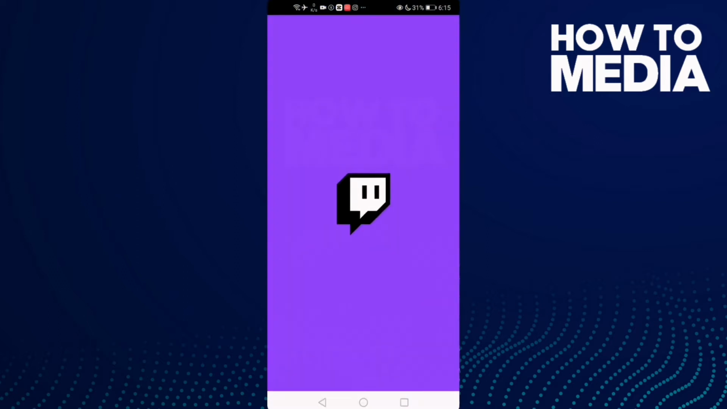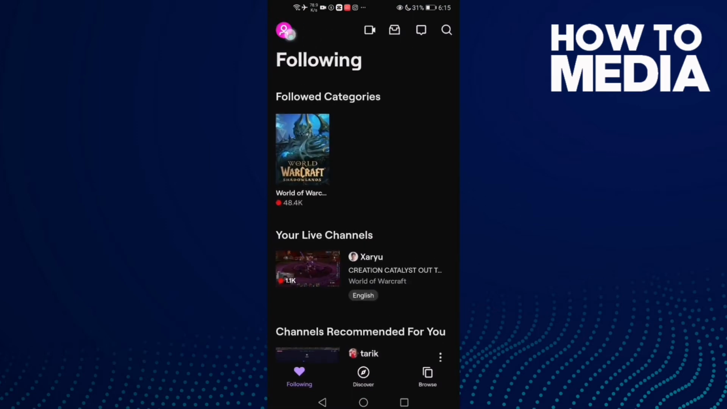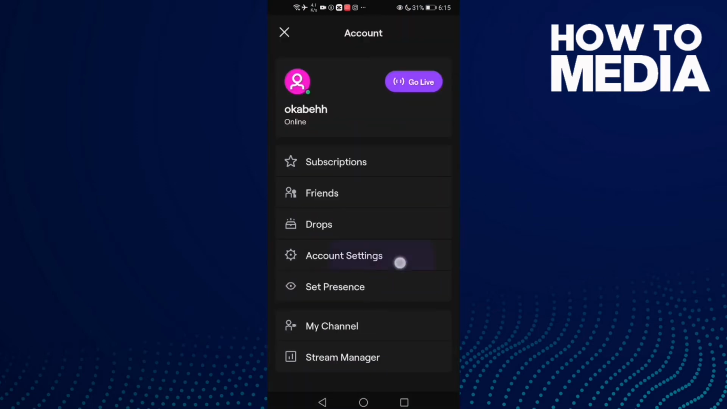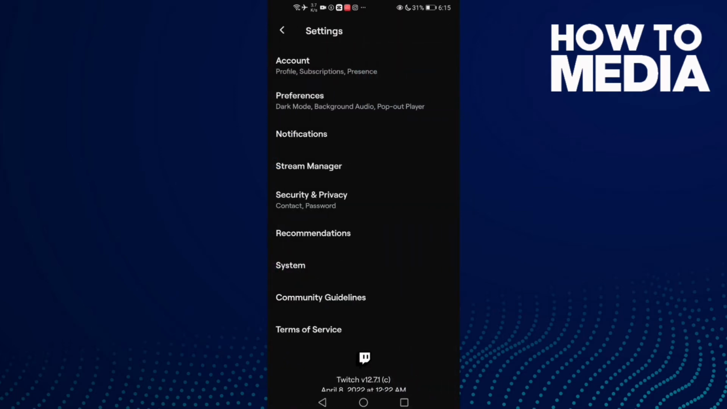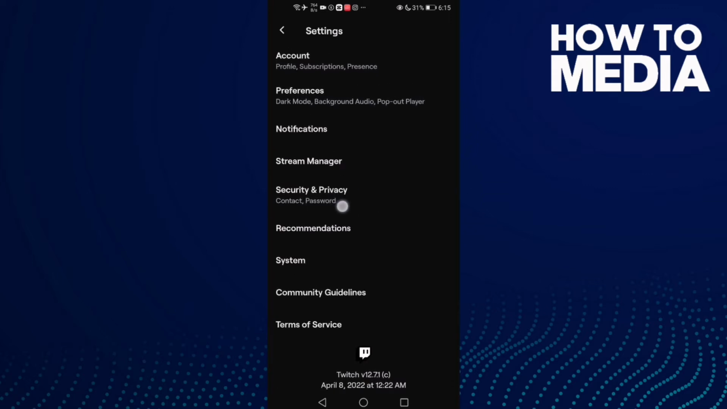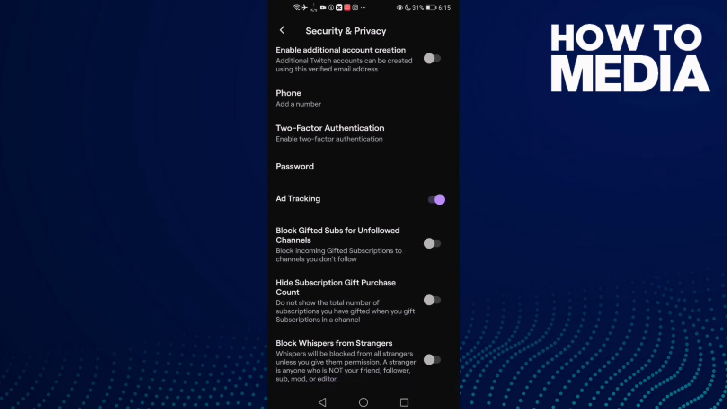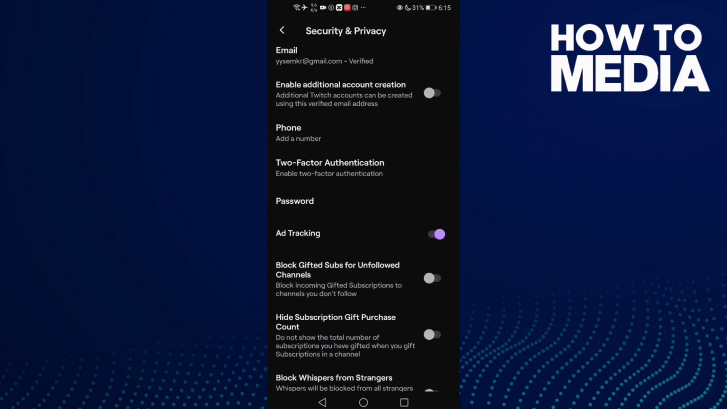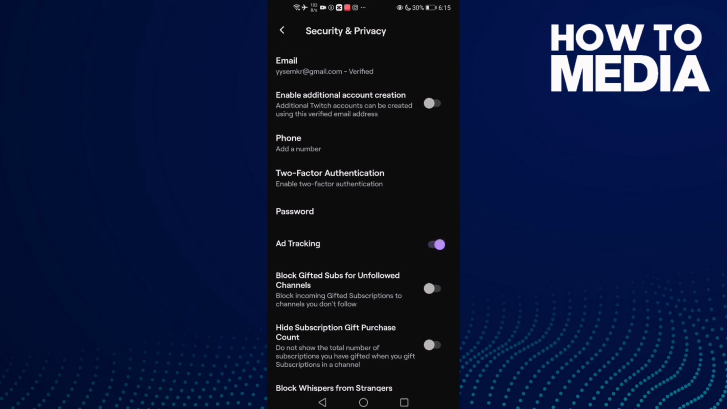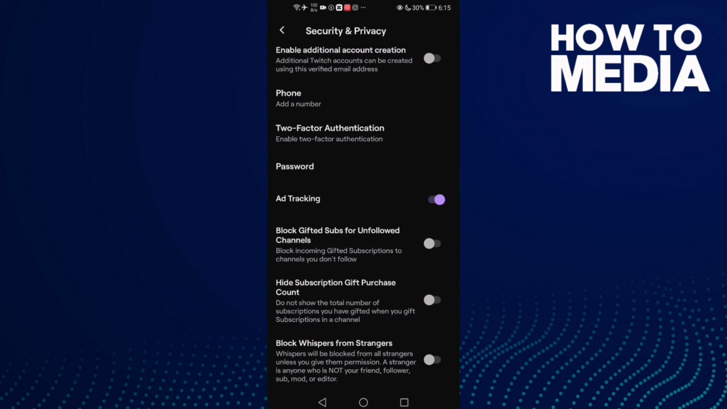First thing, go to Twitch and now click this one here, and now click this one, account settings, and now click here, this one, security and privacy. And now if you want to turn off ad tracking, just click here, and if you want to turn it on again, click here. And as you see, if you click, ad tracking has been turned off and now it's turned on. And that's it. That's how to manage ad tracking on Twitch.